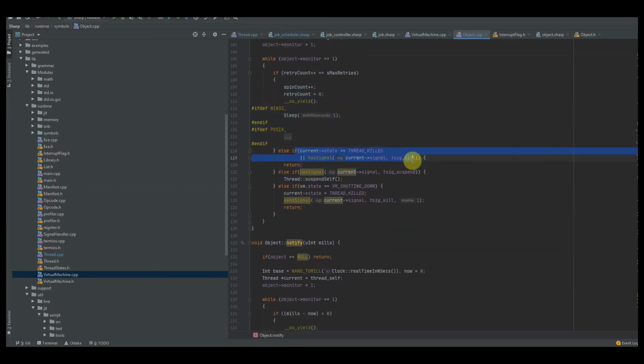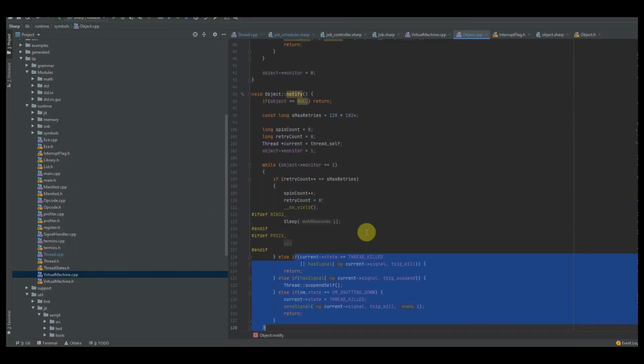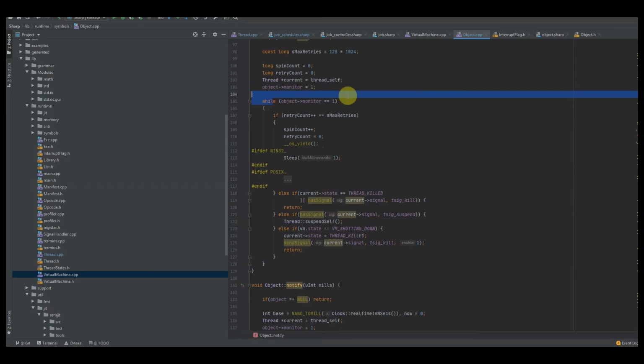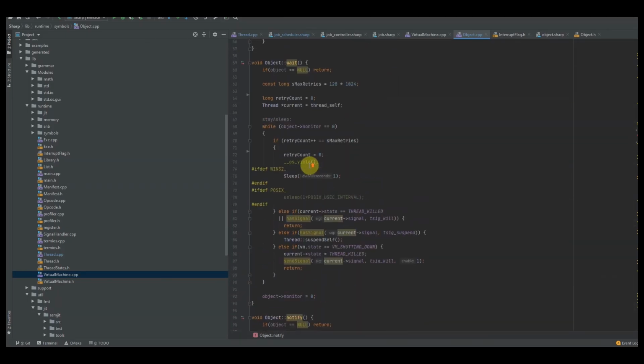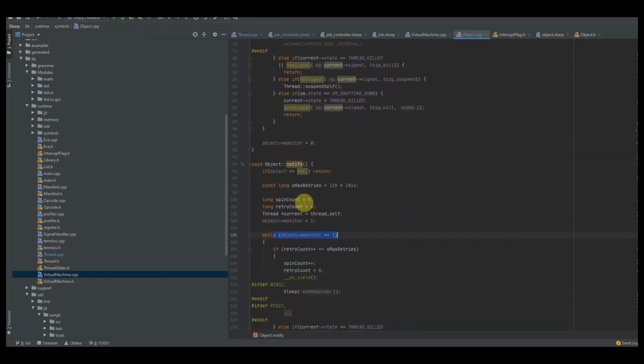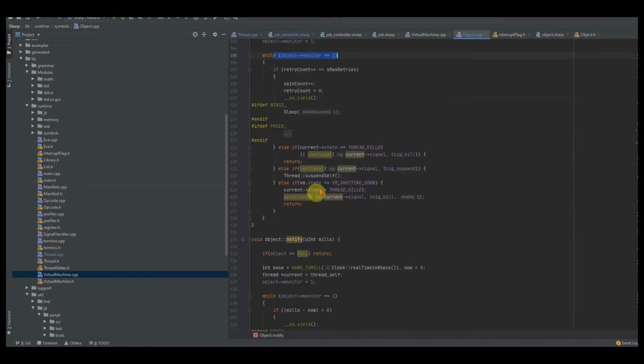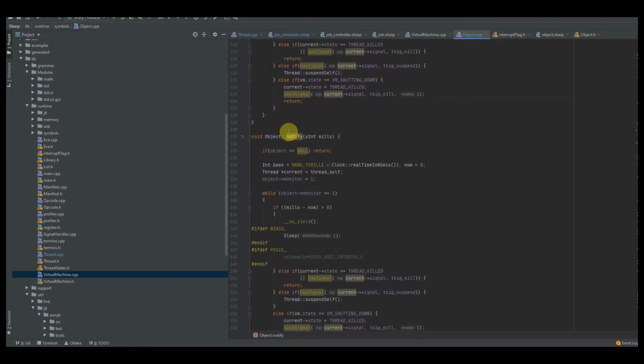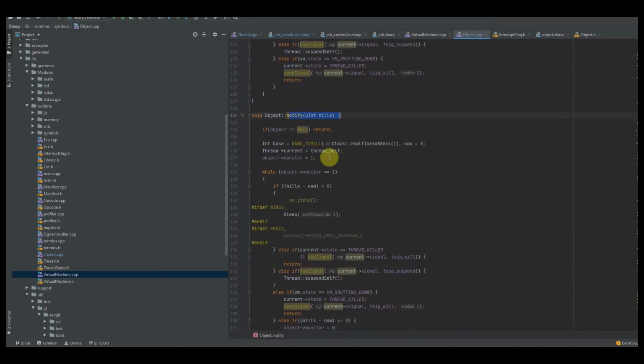Otherwise, I'm also checking for whether we've been killed, suspended, or shut down. And it's literally the same thing. And once it is set to 0, meaning that it has consumed the notify signal, then I just exit out of this function, and that's it. Now, notify for mills is pretty much the same thing with, again, a slight variation.